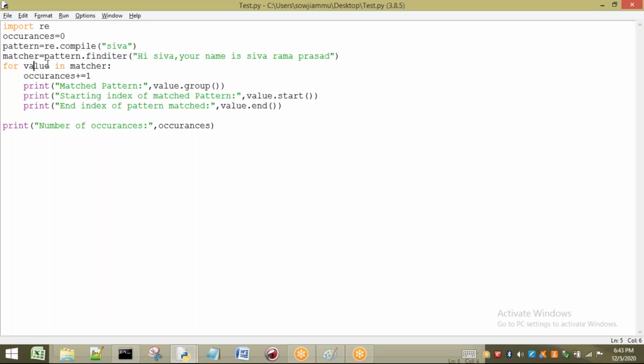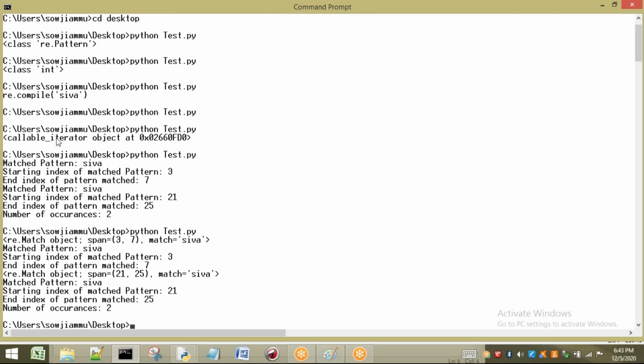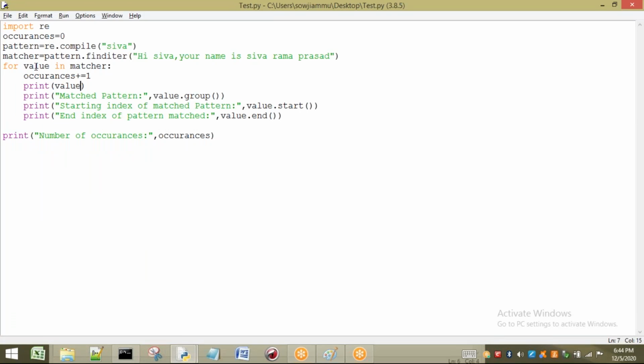So value is nothing but the first iteration. 2 are there. First time, the first value is going to be stored, and occurrences is going to be increased. When I write value dot group, I am going to get Shiva. Now I want to show you what is present in the value also. Observe carefully so that you get clarity on what it stores. It is going to store span, span of 3 comma 7. That means where my string is present, from 3 comma 7, this is going to be stored inside this value.